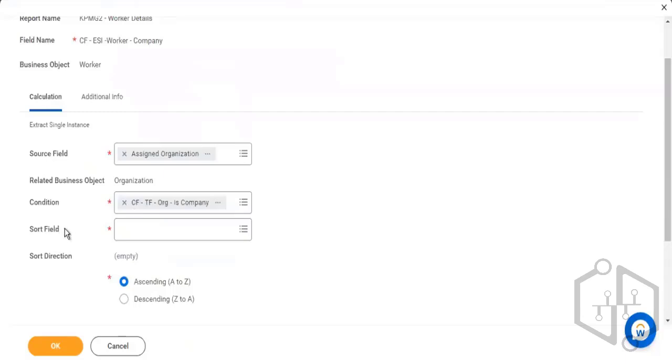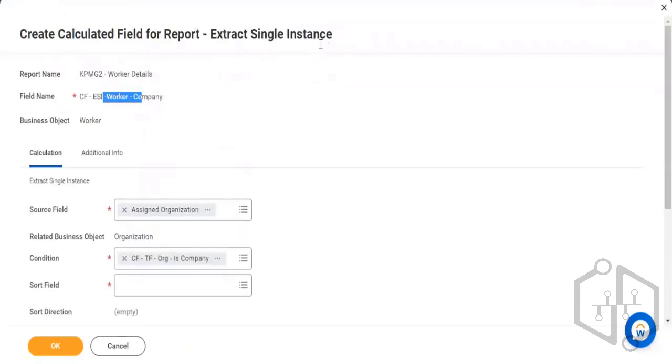Okay, now ultimately this calc field can only hold one instance. That's because this is of type ESI. Now what if based on your condition the field returns more than one value? Now that is not the case in our scenario, because every employee would have only one company assignment, right? You cannot be assigned to more than one company at a given time. So that is not a concern for us in this scenario.